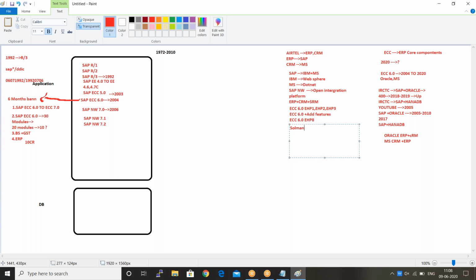Solution Manager. So why the Solution Manager? Suppose, from the ECC Basis point of view: for ECC, I have 10 servers. NetWeaver, I have 10 servers. CRM, I have 10 servers. SRM, I have 10 servers. And SCM, I have 10 servers.